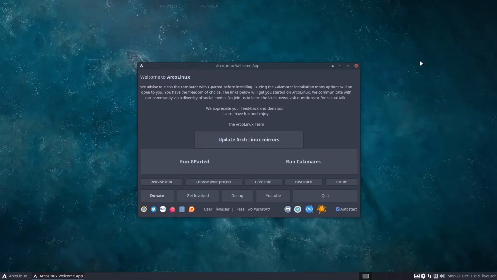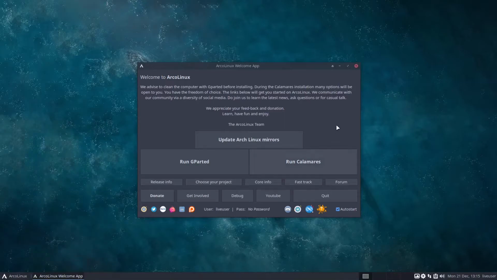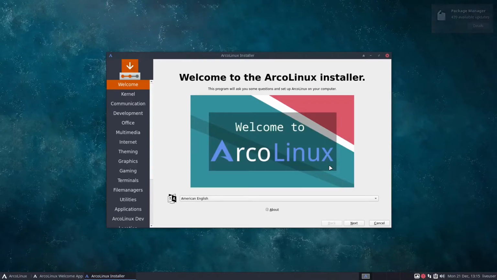So, when you first boot from the USB, you will get an actually fully functional operating system. The default desktop environment is the XFCE, which is very similar to Windows, and you can check, they have the start menu here, and you get this Arco Linux welcome app. Now when you are ready to install, you just run the Calamares, which is the installer for Arco Linux. The first thing you need to do is choose your language of the installation. So I will go with English and hit next.